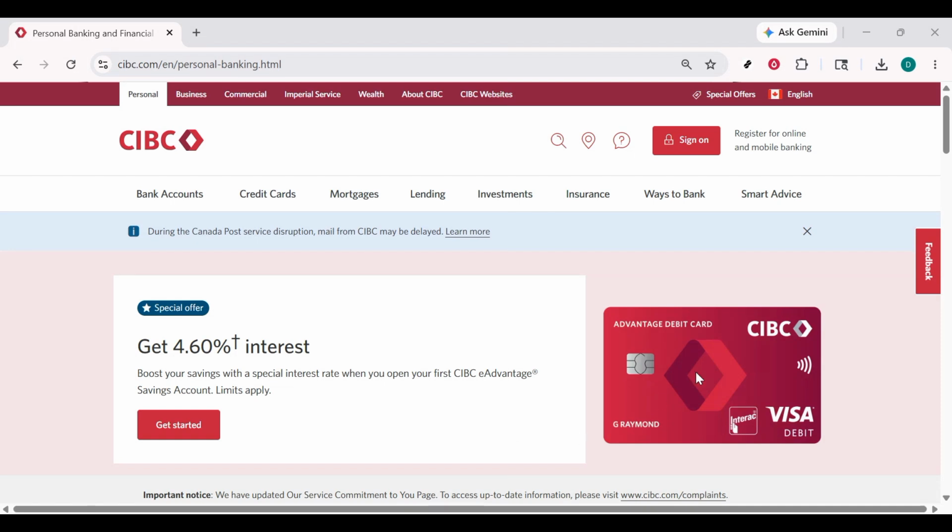And that's how to add or change an account nickname on CIBC Online Banking. As you can see, it's a simple process that enhances your online banking experience.